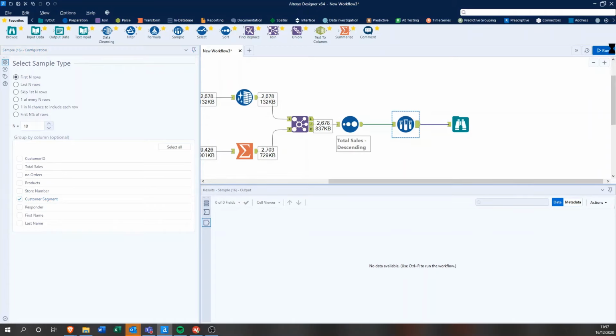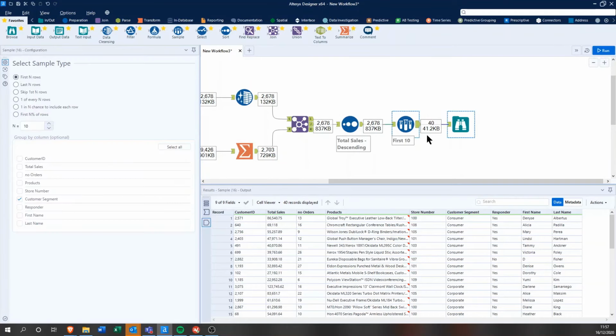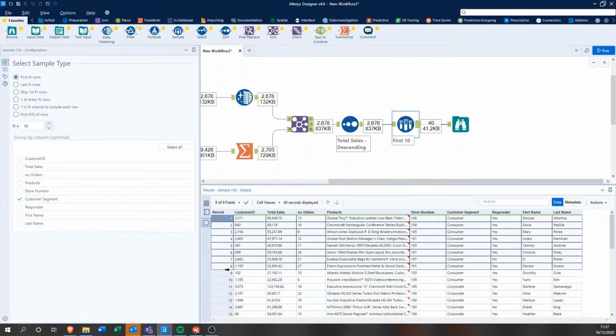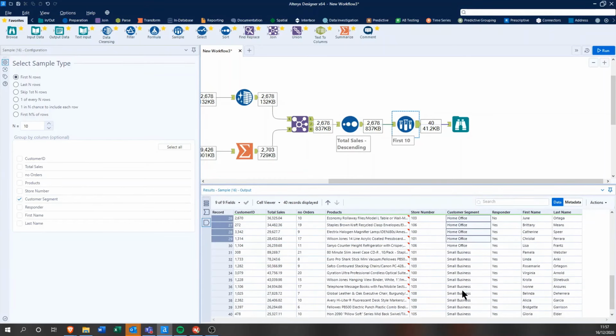Now if I give this a run, I know that I've got 4 customer segments, so therefore I should have 40, selecting the first 10 per customer segment, coming out of the tool. So I can see here that I've got the top 10 for consumer, then for corporates, then for home office, and then finally small business.